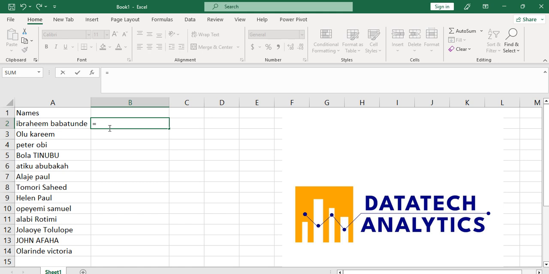Firstly, I'll make use of the LEFT function to extract IBRAHEEM. The first argument is text, comma, the number of characters I need here. It is 1, 2, 3, 4, 5, 6, 7, 8. IBRAHEEM is 8 from the left. But if you look down, you can see that I have Olu, and Olu is 3 characters from the left. If I put 8 manually here, I'm able to autofill it and change other names automatically.